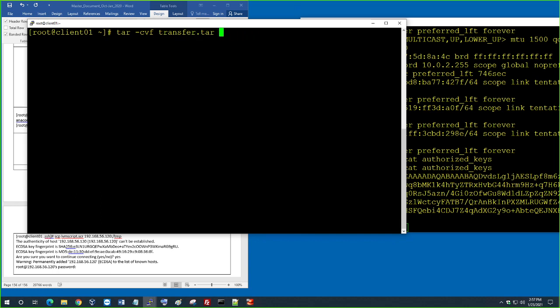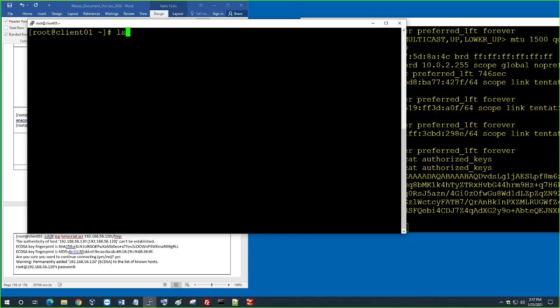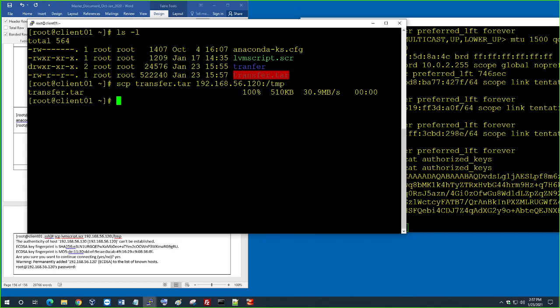And the name of the folder was transfer, right? So it tarred, it has 1000 files in there now. Okay, now what you're going to do is scp transfer and then the destination, 192.168.56.120:/tmp. So it transferred there.